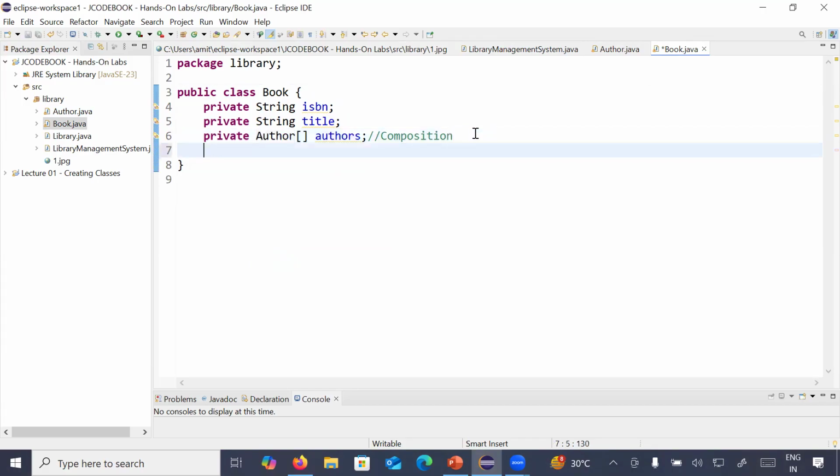I can add one more variable inside it in order to count the number of authors for a particular book. So I will use an authorCount. This is a variable which helps us count the number of authors for a particular book. So this is the Book class.